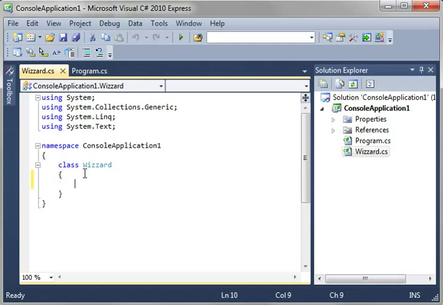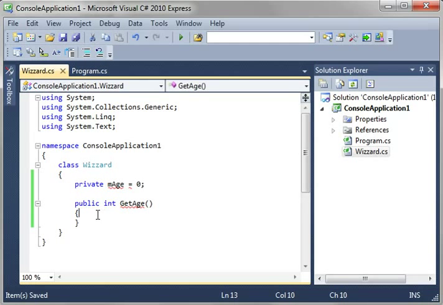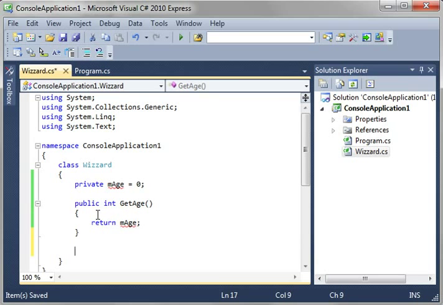Now, if you're used to other languages, you've seen things like this. Public int get age, and then you want a private, meaning it's only used inside this class. We'll call it mage. So you want to get the age, so we'll say return mage. And then if you want to set the age, you would say something like public void set age, and then let's do int and age.